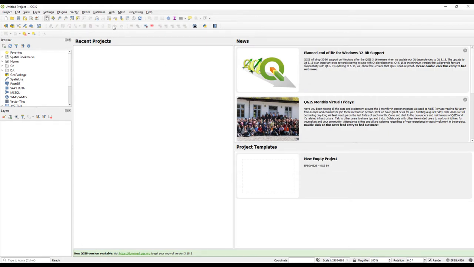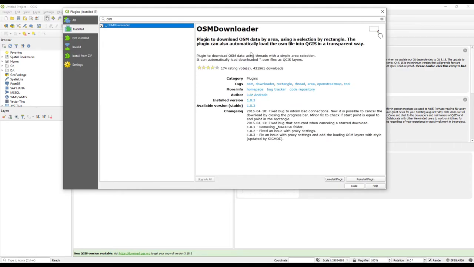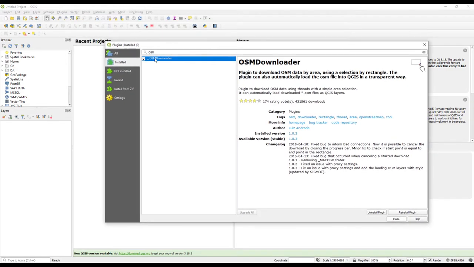To confirm, we can just go back to the plugins menu, and under installed, you'll see we have OSM downloader, and it indicates that it is installed. Now, there is something else here. We have a checkbox inside here, the tick inside this white box.